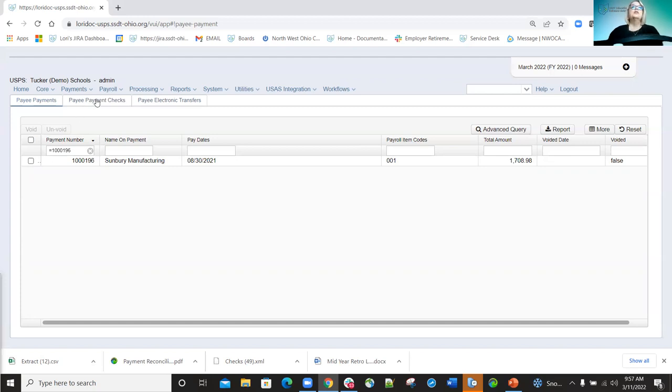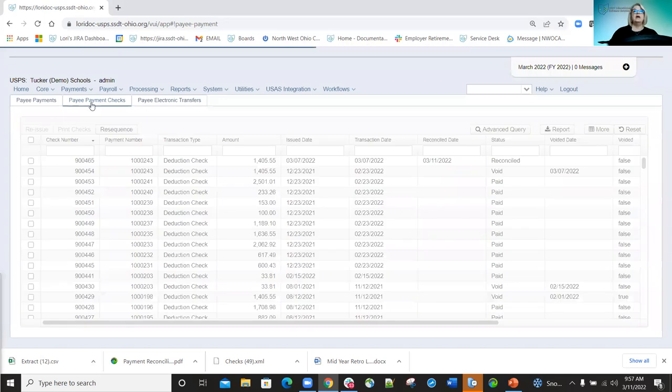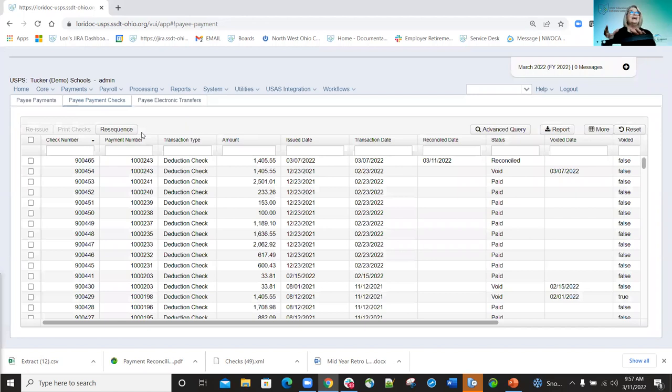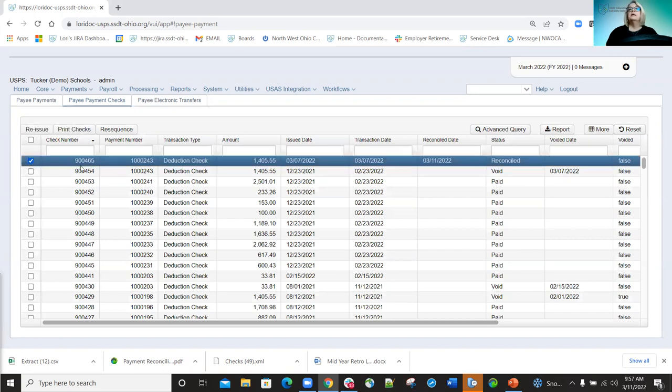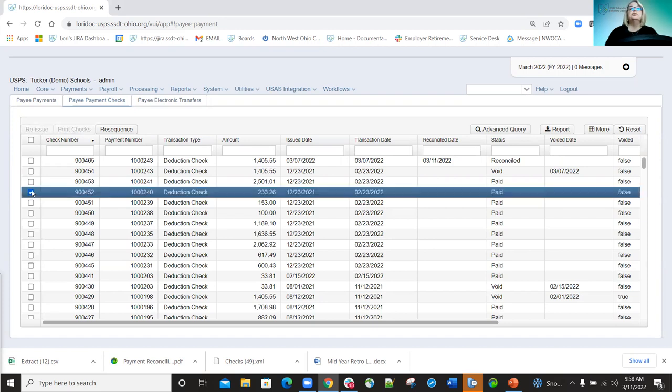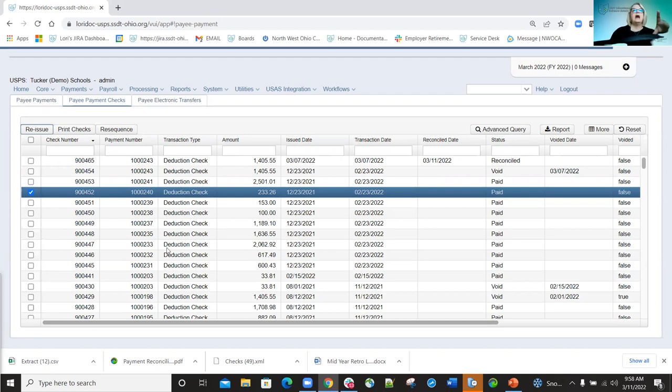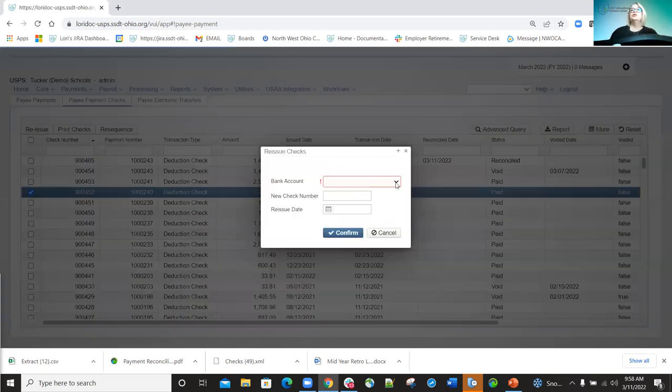Select the check and unvoid. On the fly, it automatically unvoids it. Okay, if I wanted to go to the payee payments checks, if I had to reissue a printed check or resequence a check, it falls in the same pattern of the check register, same options. I don't want to reissue a reconciled check, so let's go in and reissue a paid check. Let's just reissue that one. You can see it's all the same features. You're just doing it with different check options.